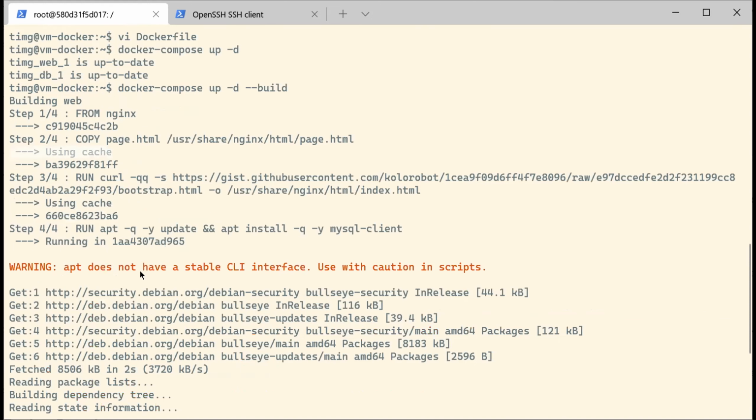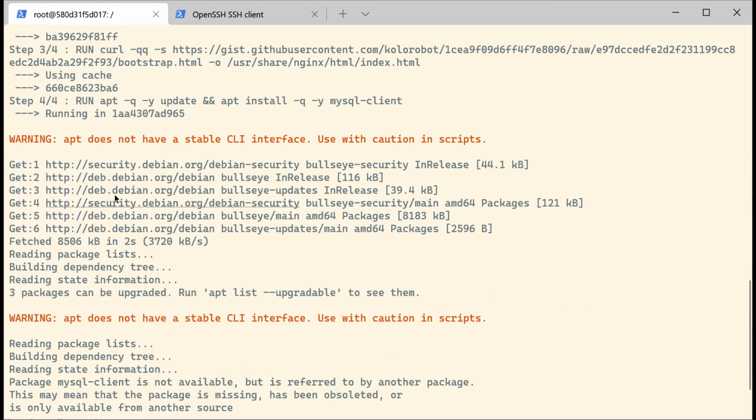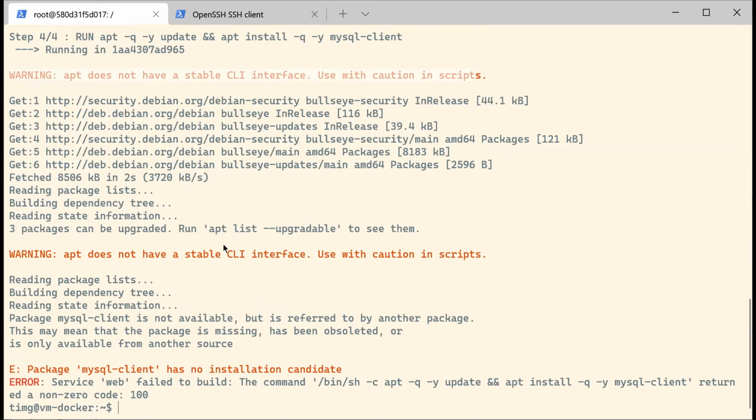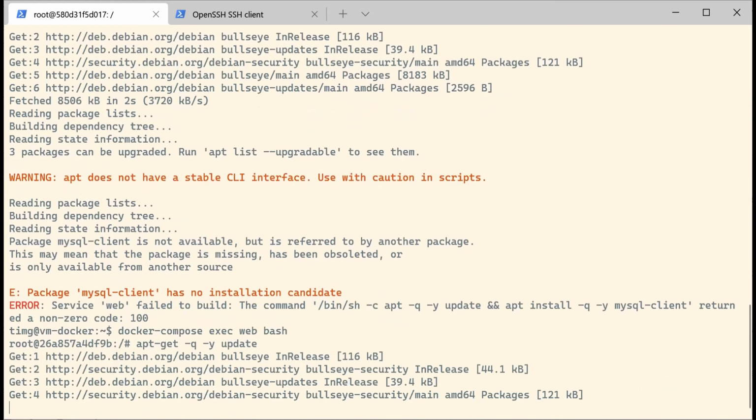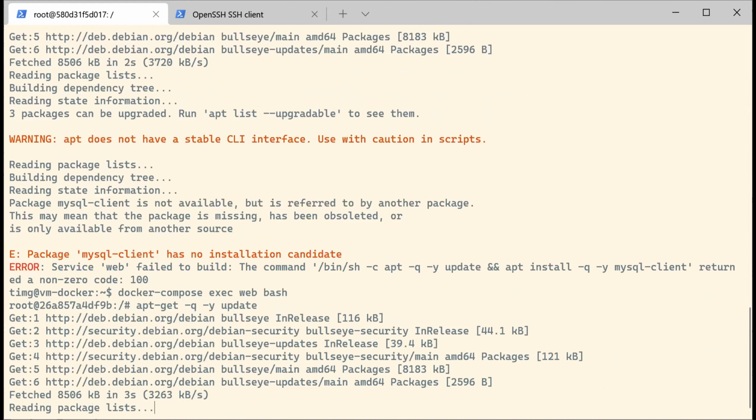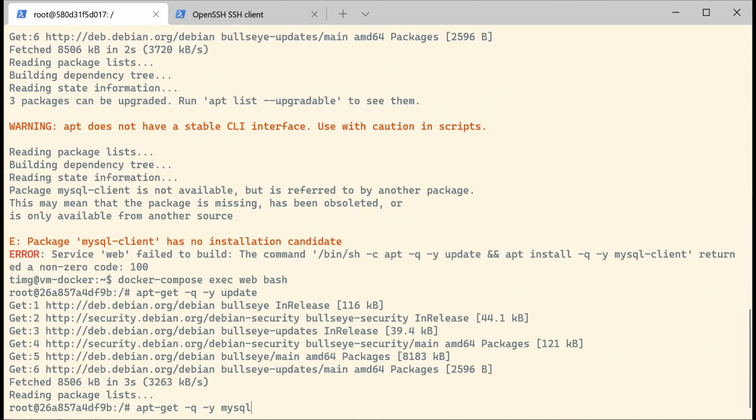It looks like my run command is not really great, because first of all, it says that apt does not have a stable CLI interface, so I should use it with caution. And it looks like my SQL client is not the name of the package that I want to install. So let's investigate this. I'm going to go apt get -q -y update. So that's fine. And now install MySQL client. That doesn't work.